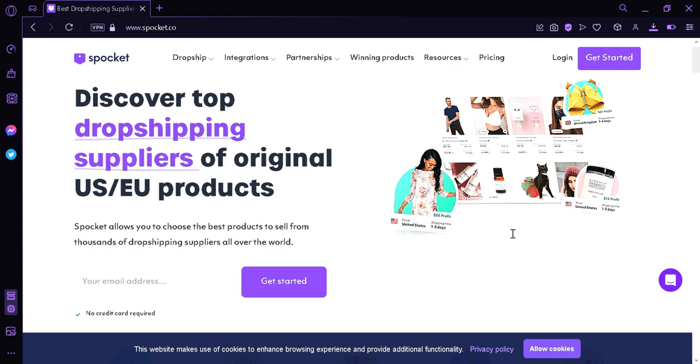Spocket offers a wide range of products in various categories including fashion, beauty, electronics, home and garden, and more. Users can also access features such as customized branding, automatic orders, and live inventory updates. Overall, Spocket aims to simplify the process of sourcing and selling products online for entrepreneurs and retailers and help them build a successful and sustainable business.